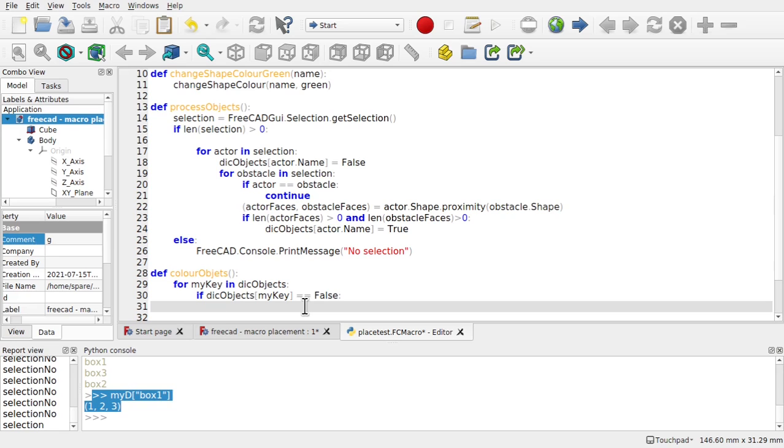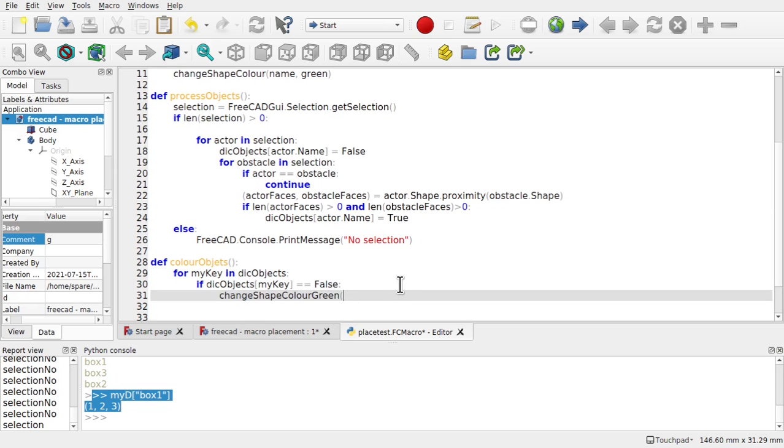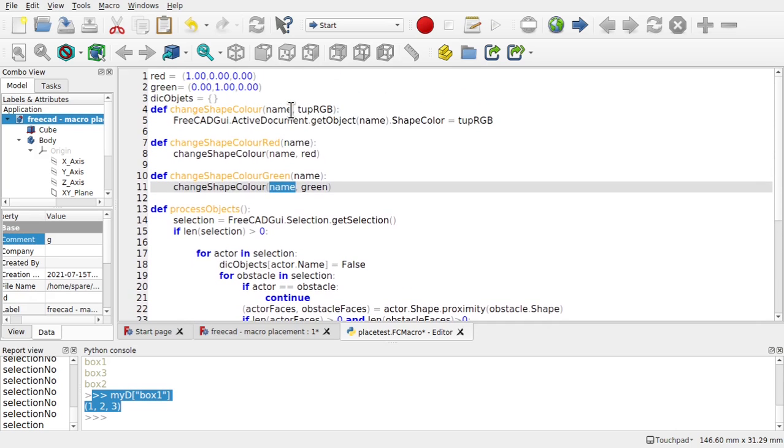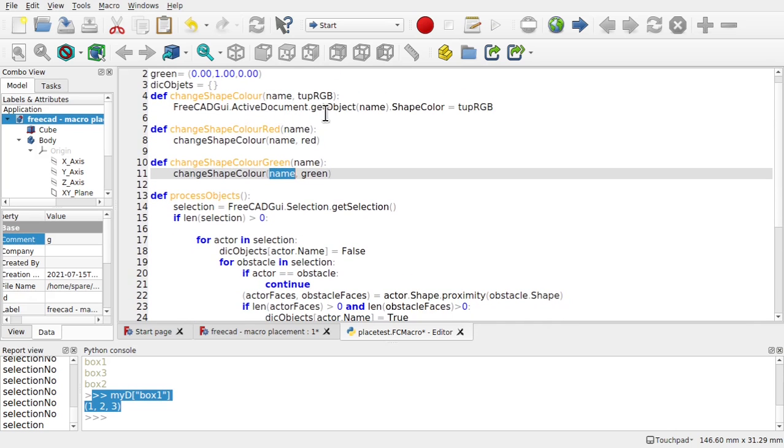And this is where we change the shade color. So it's false, it's not in collision, so we change it to green. So change shade color, and in brackets there we need to pass the object name, because when we run this, if we come out to change shade color green there, I'll place green on here as well, forgot about that. So now we've got that, we need to pass in the name. So if we come up to change shade color, we pass in the name, and it goes to change shade color, passes the name through, and get object name.